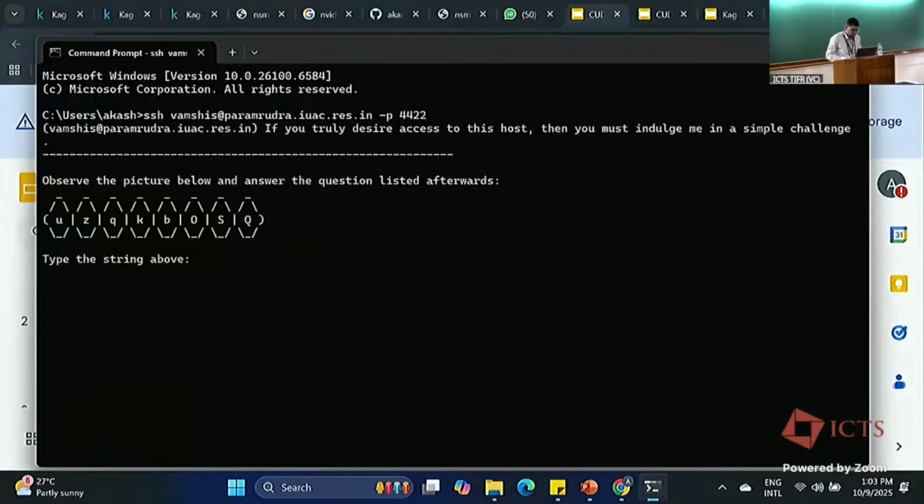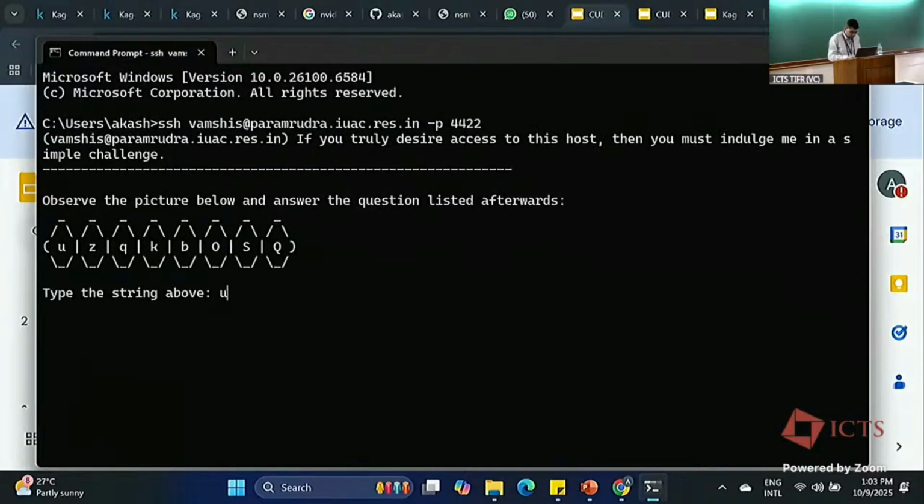Please note down this command because in future, if you are using any supercomputing cluster, these are the things that you keep in mind.